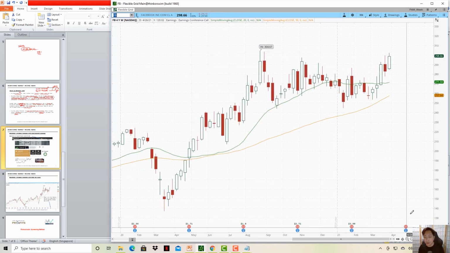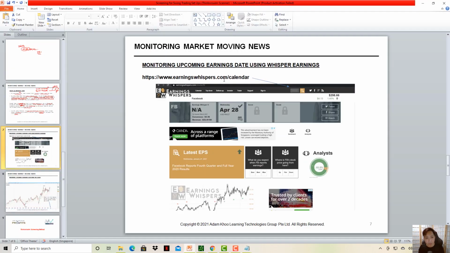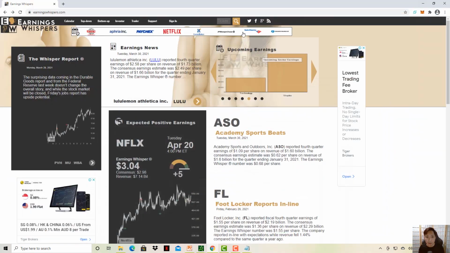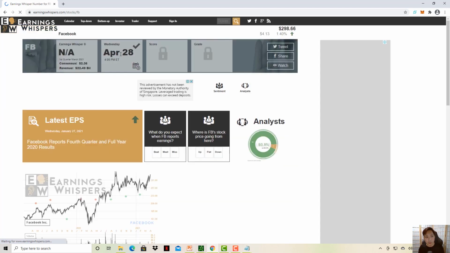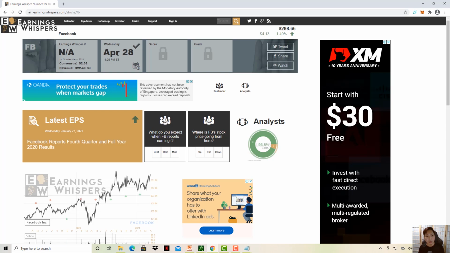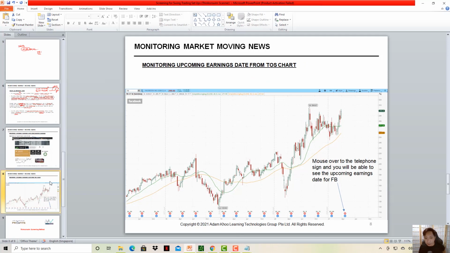If you do not see the telephone icon, how do you know when the earnings is? You can go to this website called Earnings Whispers. The link is over here, which I have given you, and then you can key in the ticker, let's say FB for Facebook, and press search. Here it is the same thing, 28th of April. It will show you the upcoming earnings for Facebook, so you can double check here as well. I have already illustrated it here.